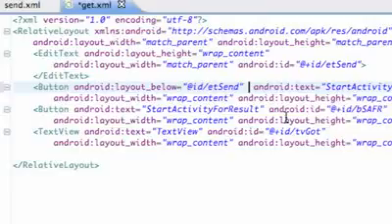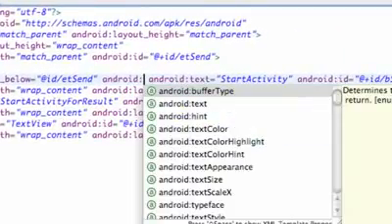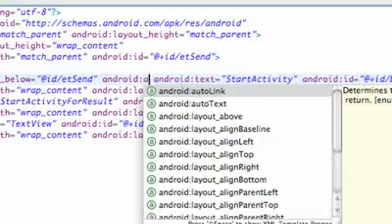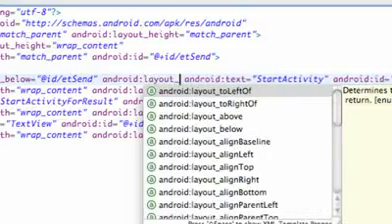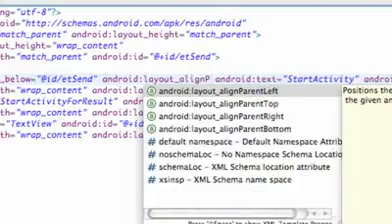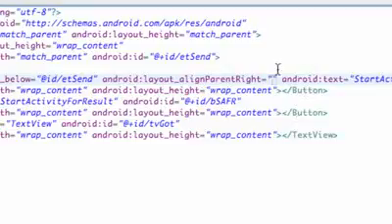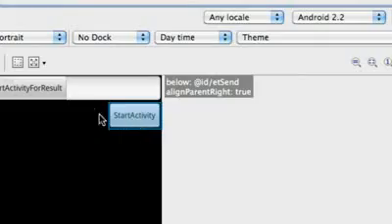Then another method we can use is aligning that button. So we're going to say android:layout_alignParentRight. We're going to set it to the right of the parent, and it's going to align it to that. And we need to set this to true or false, so we're going to say true, and as you can see, it moves this button over here.